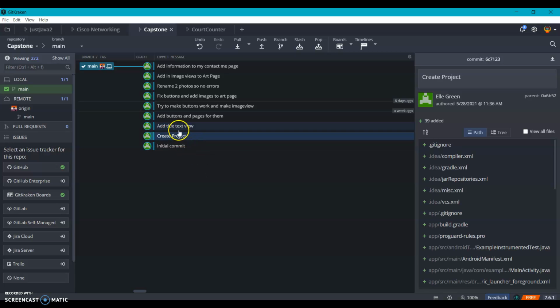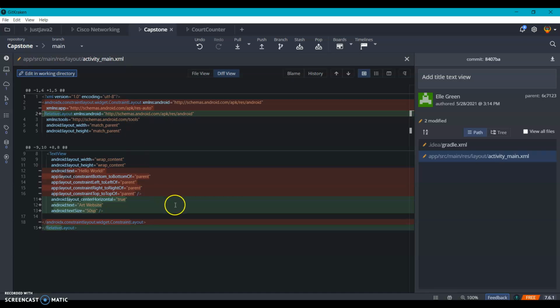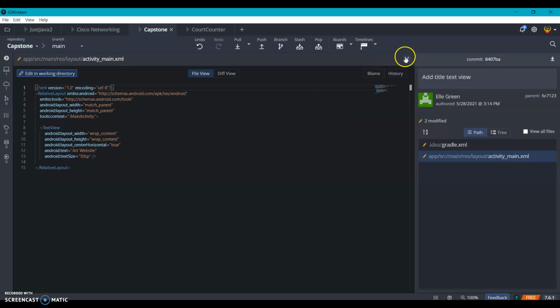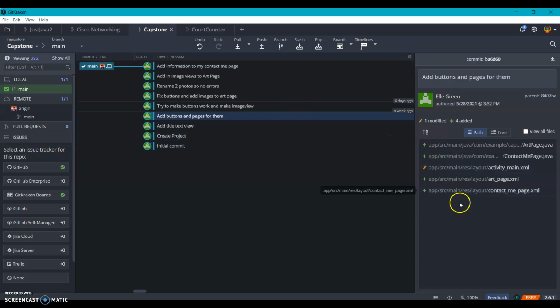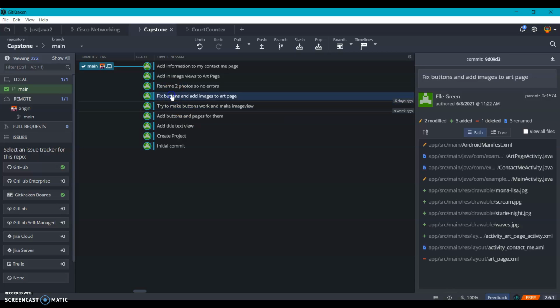So obviously this was just creating my project. This right here was adding just some text here. I added some text into here. So originally I added pages, but I didn't add them the right way, so I tried to make them work. As you can see, it says add buttons, try to make the buttons work, and I made an image view, fix the buttons, and this is when I finally actually fixed it. So I went through and I did something completely different. I deleted the old ones and I added new ones.